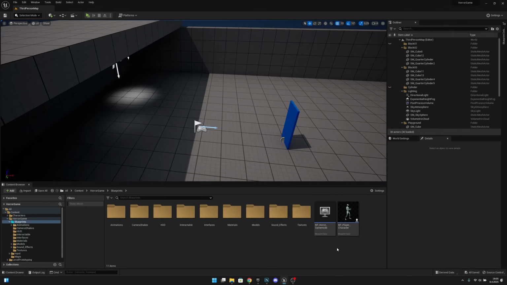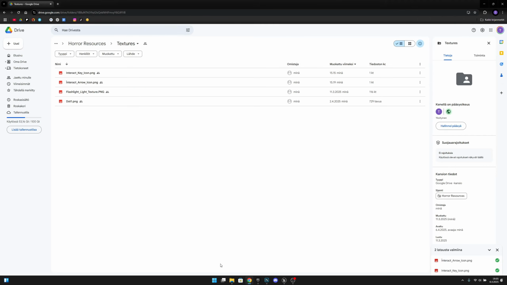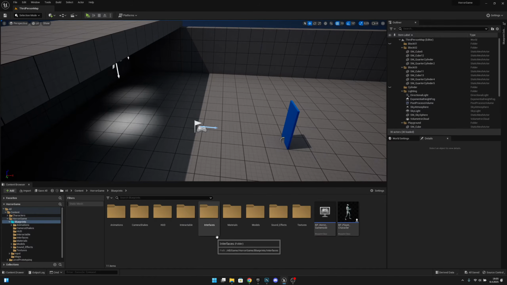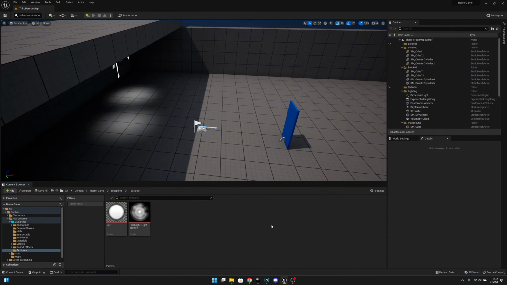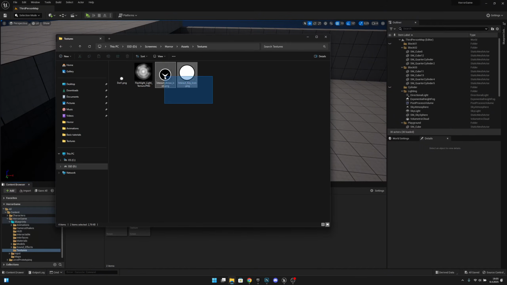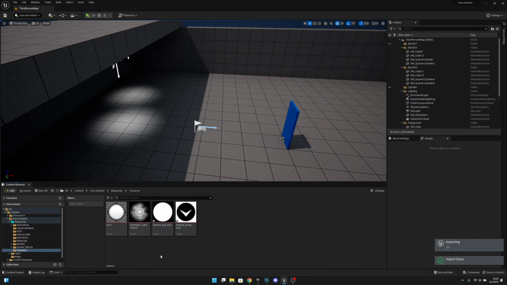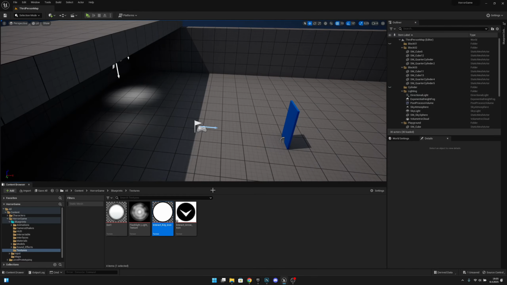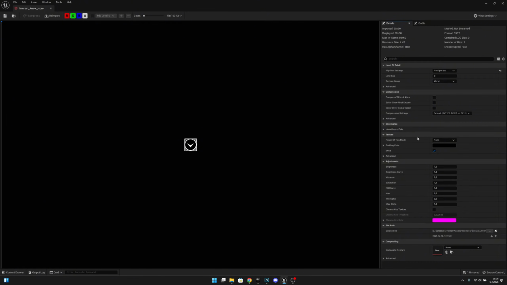So what we want to do first is go to the link in the description and download this interact key icon and also the interact arrow icon. Okay? Then go back to your project, go to the textures folder and import those two files. Now let's open the interact key icon and change the compression setting to user interface 2D and also the texture group to UI. Save and close, and also the interact arrow, let's do the same thing there.